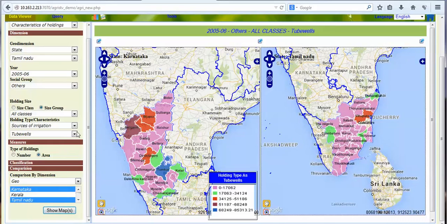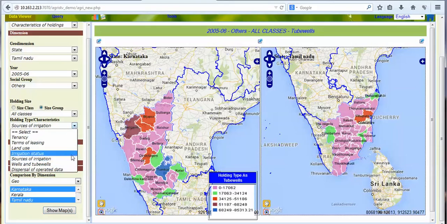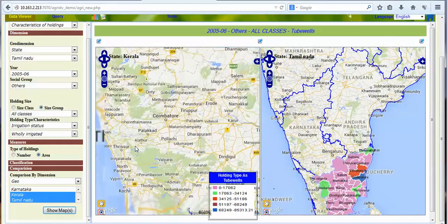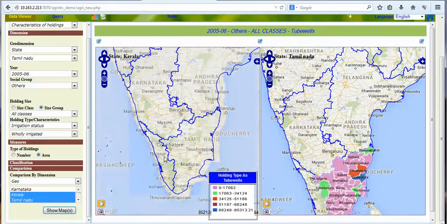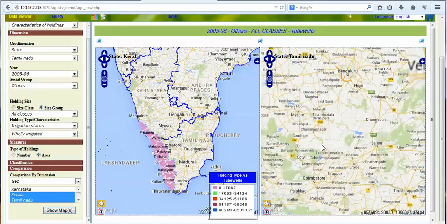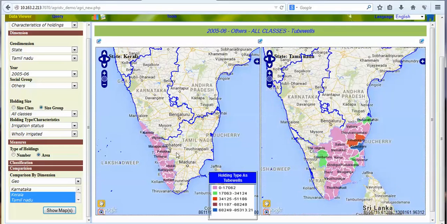At the same time, now we can change to different parameters, like instead of sources of irrigation, we can go for irrigation status under wholly irrigated. And instead of Tamil Nadu and Karnataka, we can change it to Tamil Nadu and Kerala. So these are the areas which are wholly irrigated by tubewells.